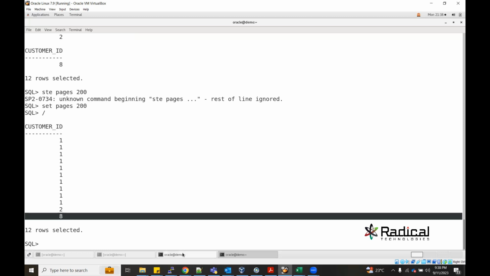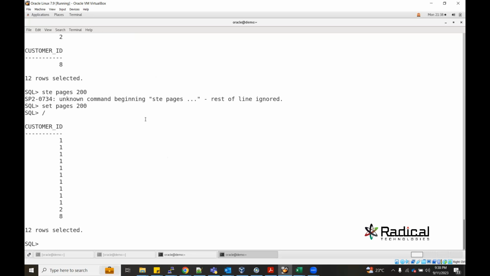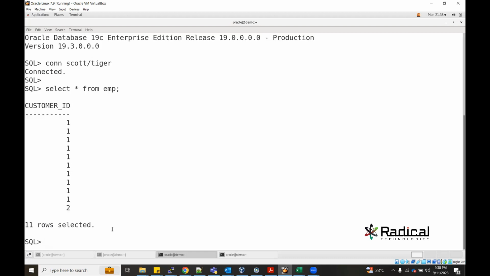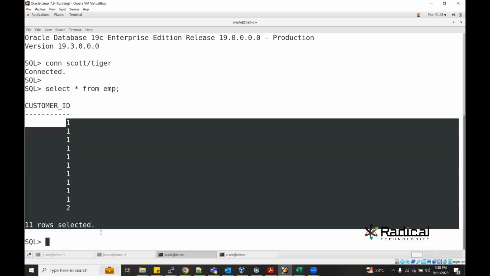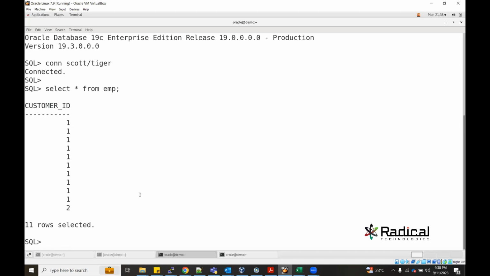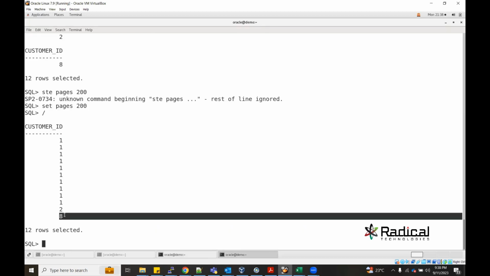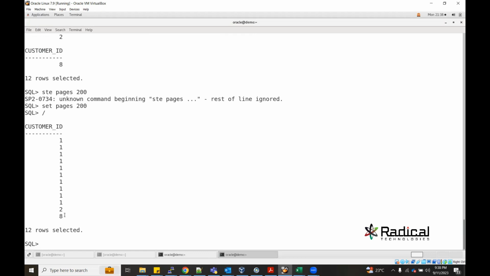So there is another user. Let's assume this one is me, and this one is Dasu. So Dasu has also logged into the same database and same user. So if you select the data, select star from EMP, he should also see the same data. But to Dasu, only 11 rows are visible, but for me, there are 12 rows, right? Why so?